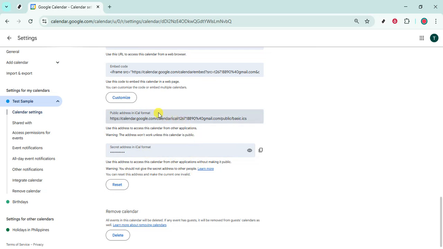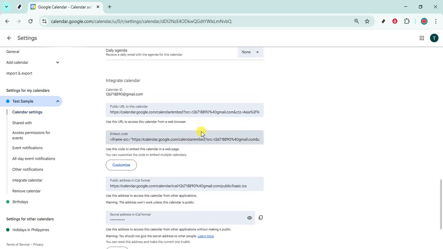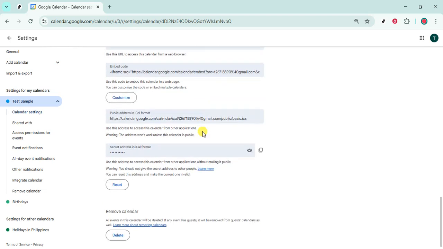Typically, there are two types of links, a public address in iCal format and a secret address in iCal format. The public one works only if the calendar is set to be publicly visible. The secret one is intended for private use, so keep it confidential. Viewing them here lets you confirm the exact link you'll need to subscribe to this calendar from other apps like Apple Calendar, Outlook, or any service that accepts an ICS feed.